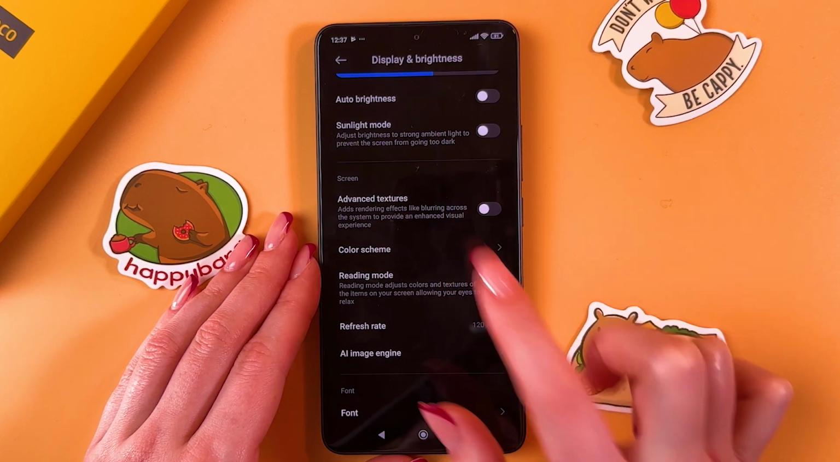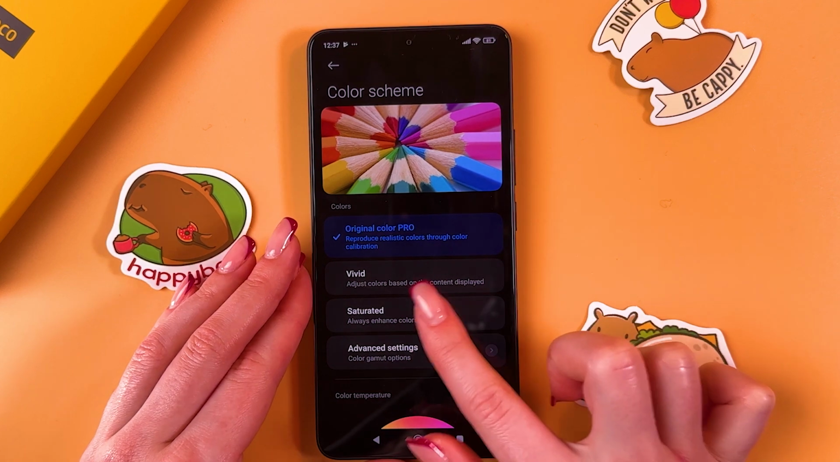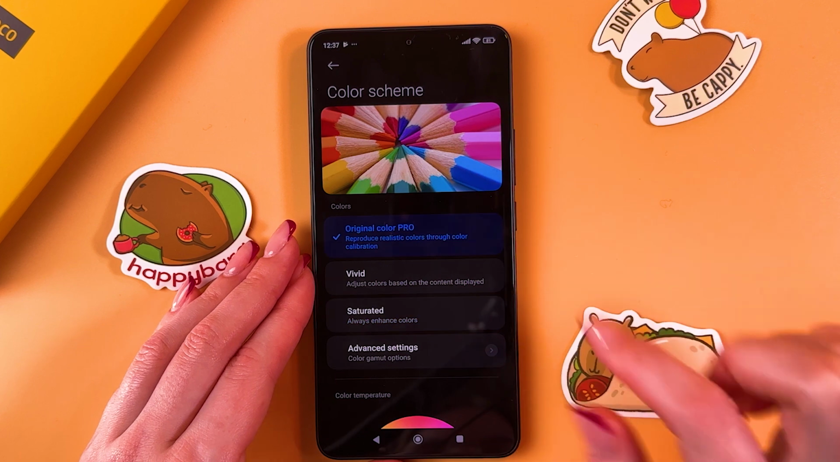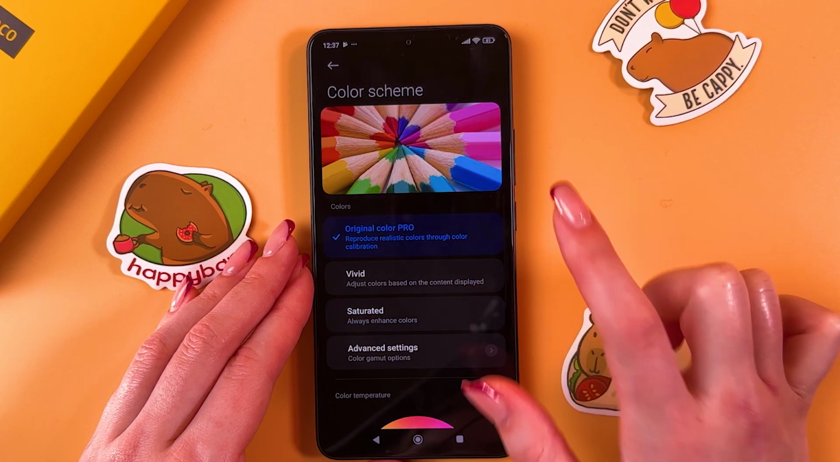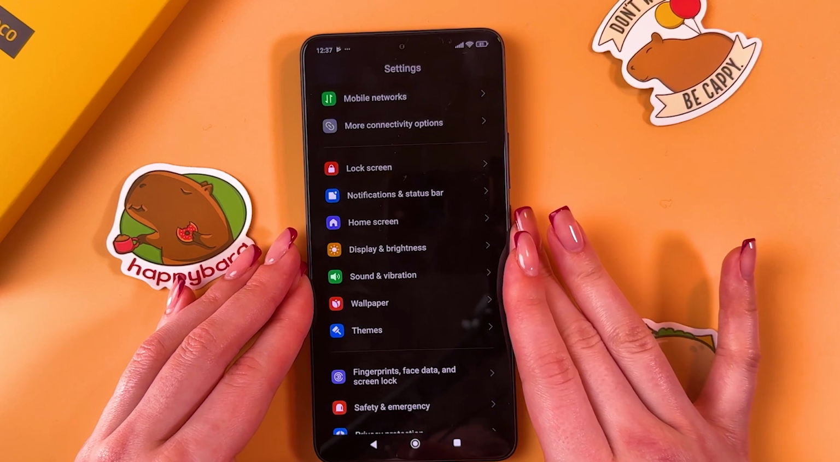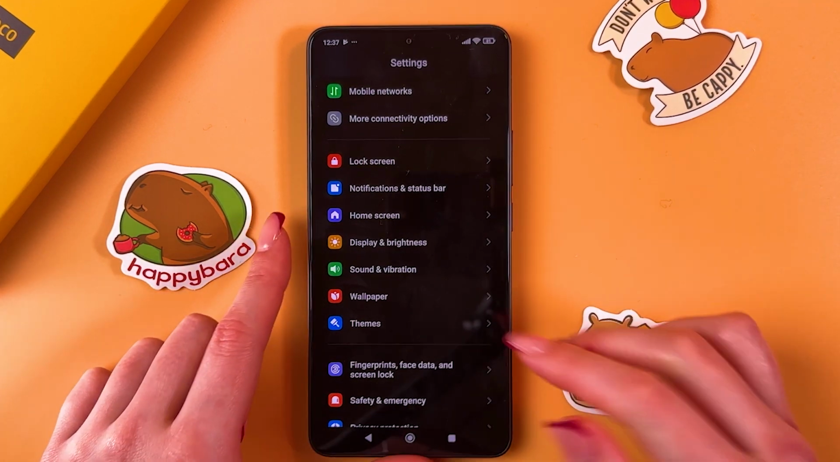And in the color scheme, we can just enable the saturated to enhance colors. Here you can see example how the colors change. So saturated is more preferred option.